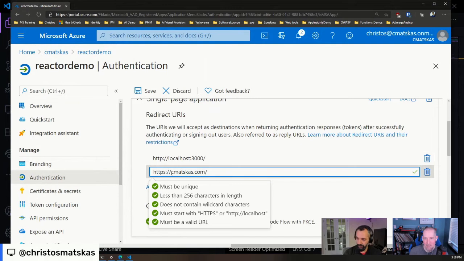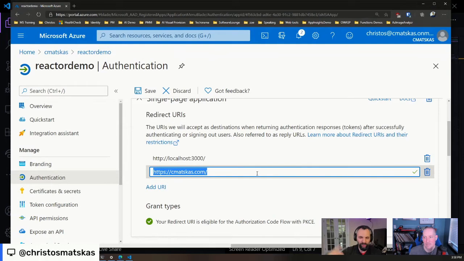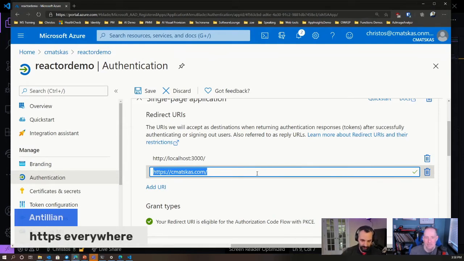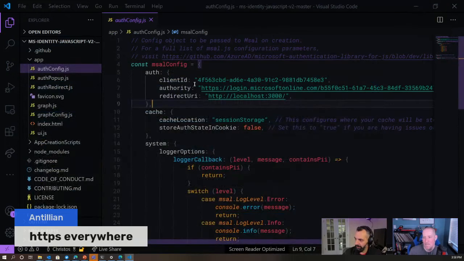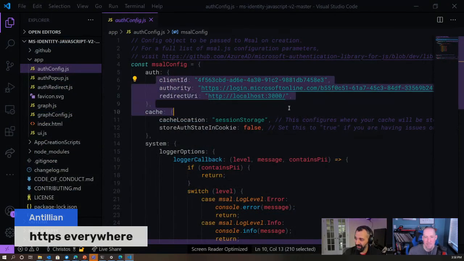Yep. So you see here that if I were to add another URL, it will make sure that it is unique, that it is a valid URL, it has HTTPS, right? I mentioned that. And then you can have multiple of these, so you don't have to change or create a new app registration for every single environment. Yep. So once I have that one, remember, that's the information I need here.